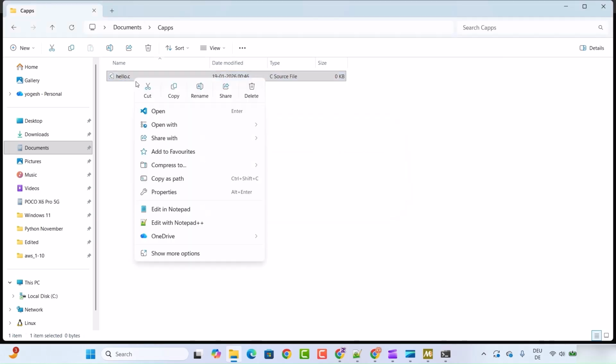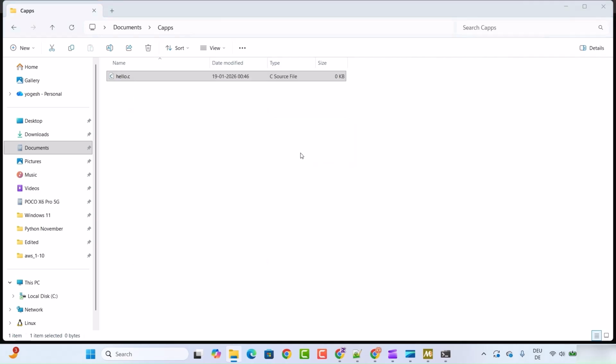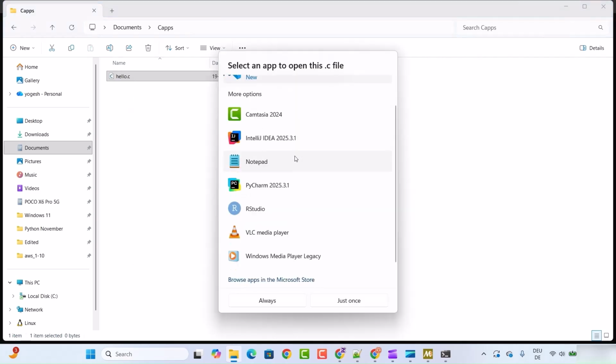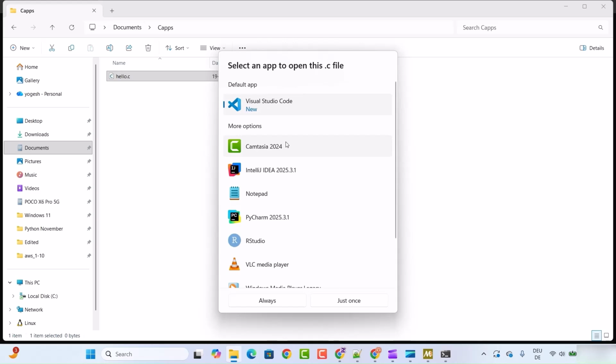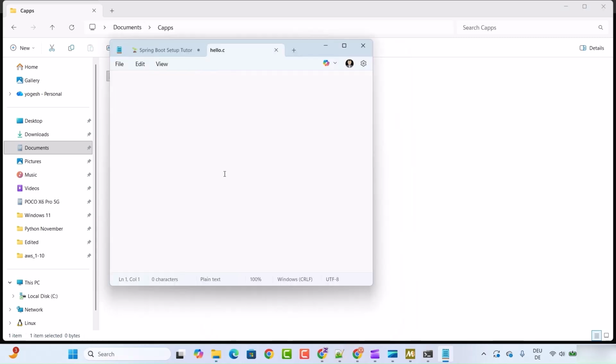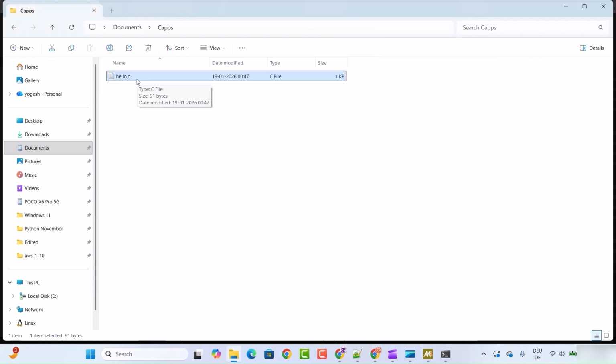So just press OK and everything is fine, right? Now we are going to open this file using any editor of your choice. I'm going to use Notepad, which is the tool that already comes with your Windows operating system, but you can choose the editor of your choice. And once Notepad is open, I'm going to paste a very simple C program here. This C program just prints hello world from C, right?